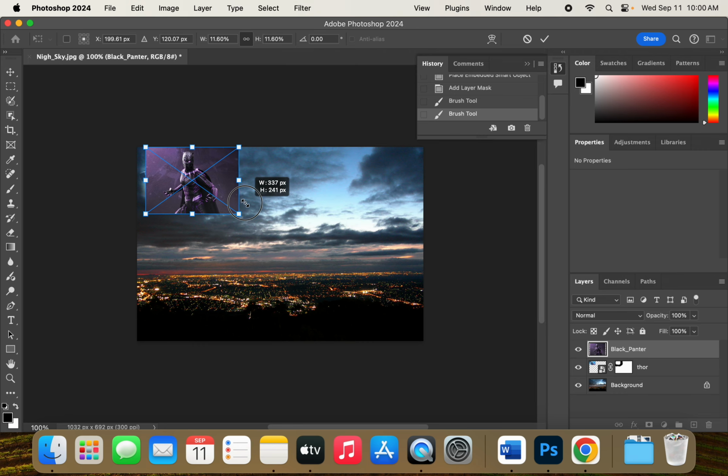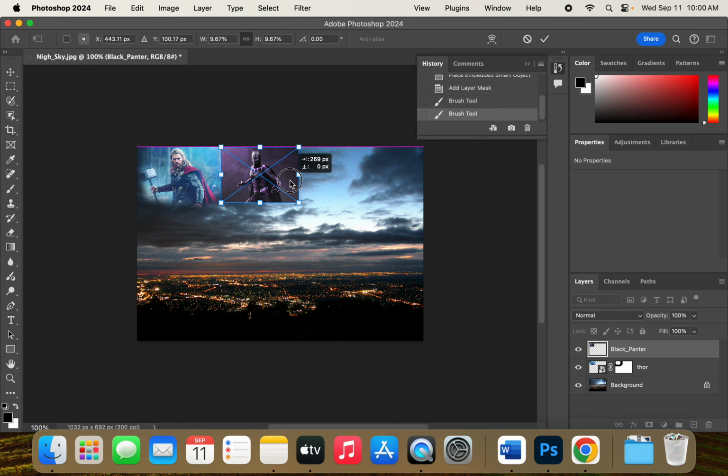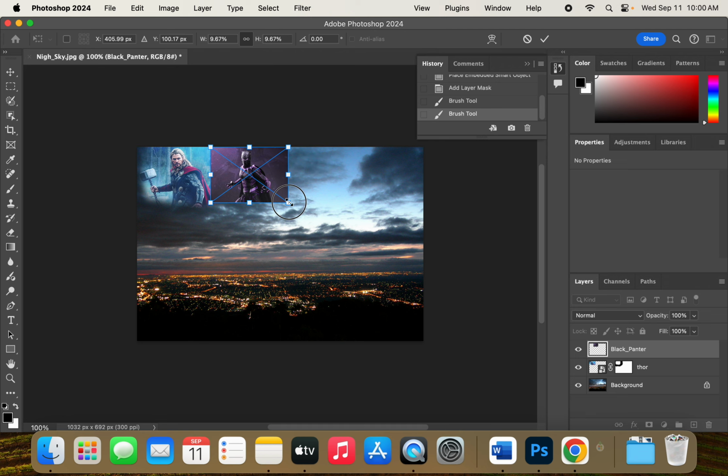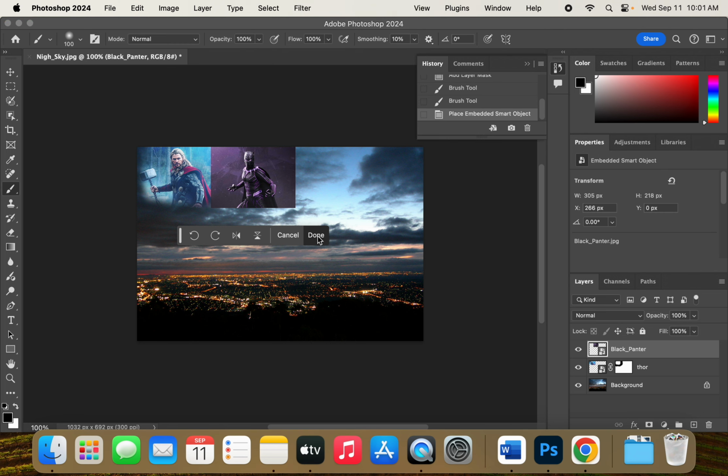We're going to put him right next to Thor, and I want them to overlap though, so it looks like they are kind of overlapping. So then you can click done, or you can click this check mark when you are done with your placement. Perfect. So we need a layer mask on him also.